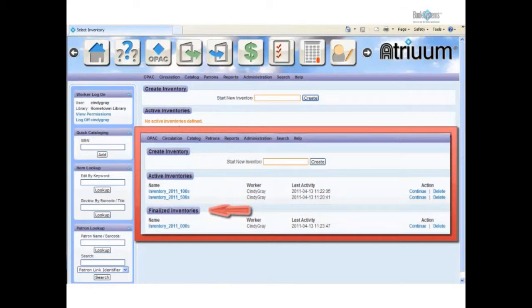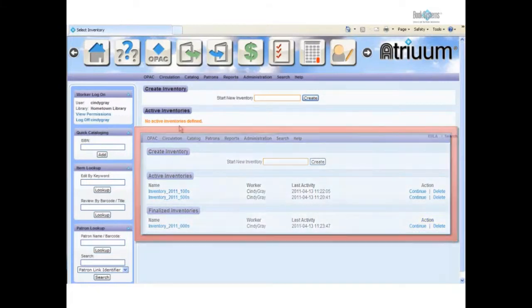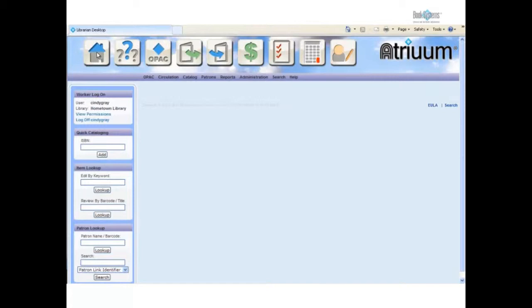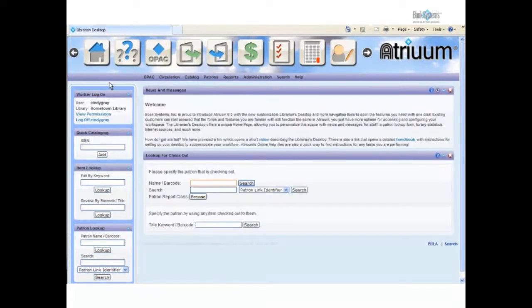The Finalized Inventories form only appears when any inventories have been finalized and have been retained. The name of each finalized inventory is followed by the name of the worker that created the inventory and the last activity related to the inventory. Finally, an action column at the right lets you continue or delete each finalized inventory. Now that you are familiar with the inventory forms, let's click the Home button on the Librarian Desktop toolbar to return to the Atrium homepage, so that we can begin the inventory process from the very beginning.